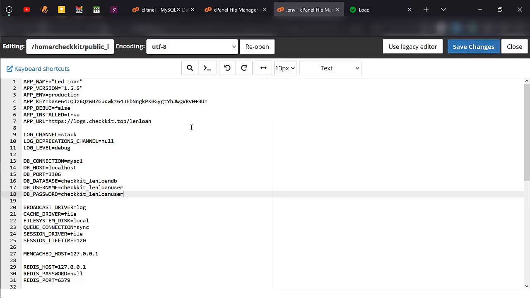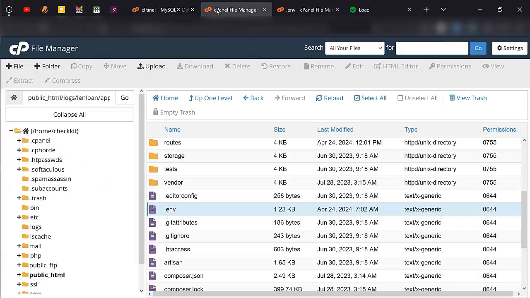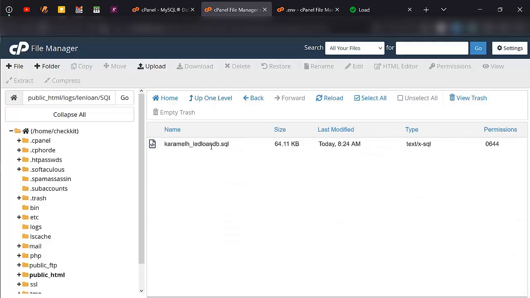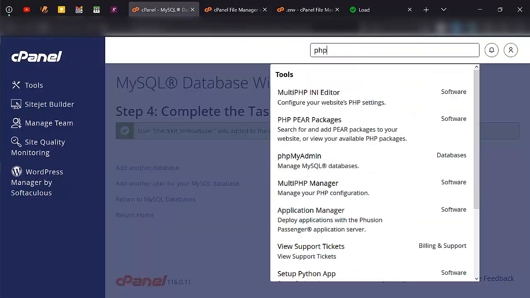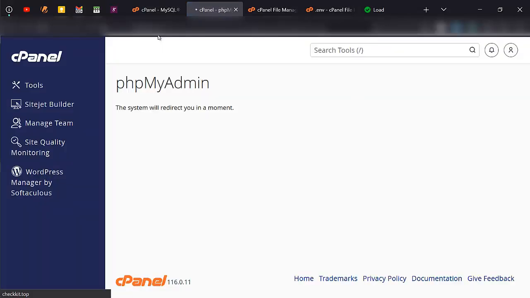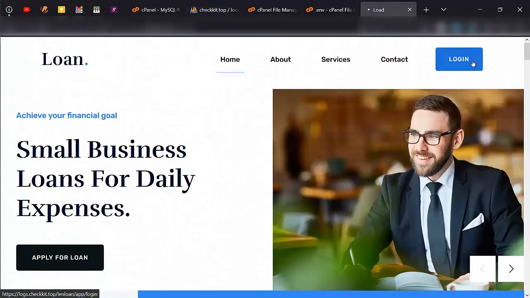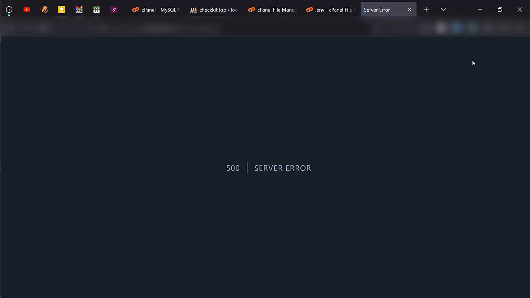Now that we have configured our file, there's one last thing that we need to do. We need to upload our SQL file to our phpMyAdmin. So I'm going to go up one level. You see, this is the SQL folder. We're going to come here, see the SQL file, and download this. Then we're going to go to our phpMyAdmin. Perfect. Now if you try to access the backend, it's going to give you a white page, a 500 error page. Why? Because you have not uploaded your SQL file to your phpMyAdmin.